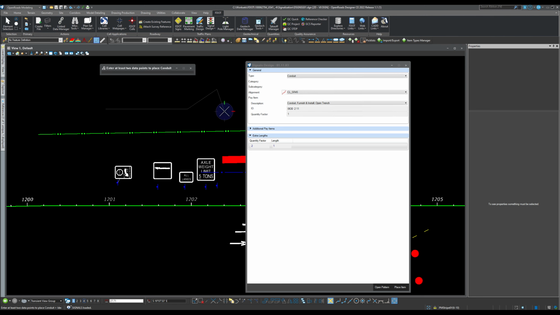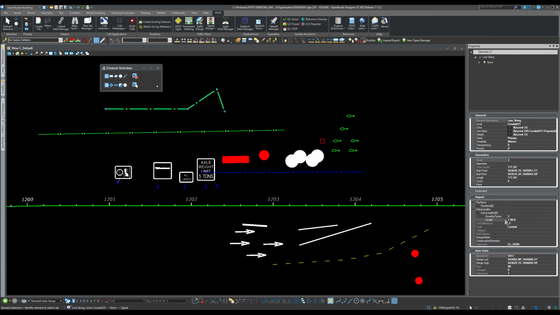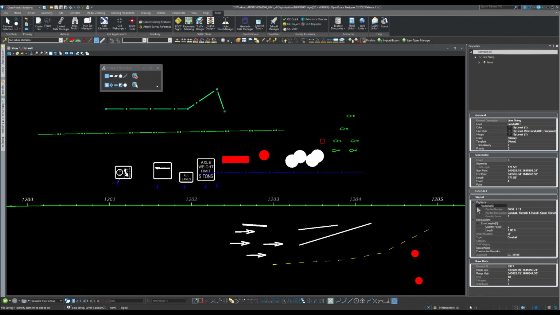So now let's just see what we have here. As you see, the quantity factor is 2, which is the same thing as I did. It's really going to get the line and multiply it by 2. And we have one FPID, one item. But if we wanted to add other items to the same line, this tool also allows you to do that.